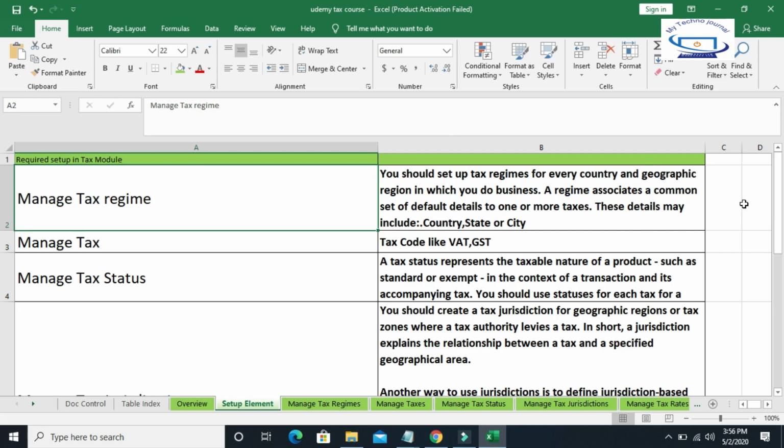A regime is nothing but a country, a geographic region in which you do business. So it can be India, Australia, Europe, any countries belonging to Europe, and USA. All these countries are a specific tax region or tax regime. So when you are designing the tax structure or tax module for a country, first of all you need to define a tax regime.